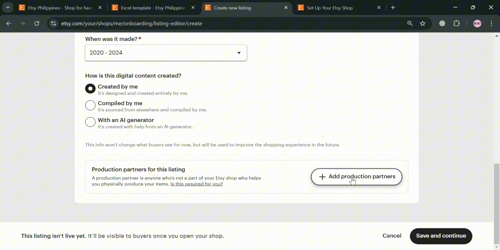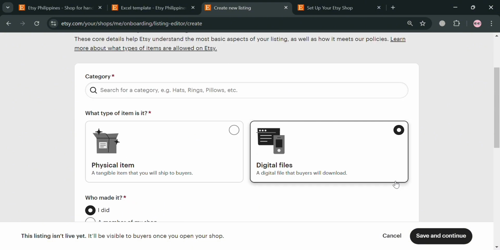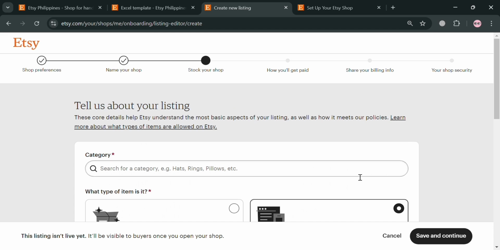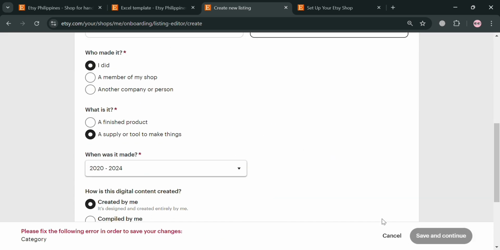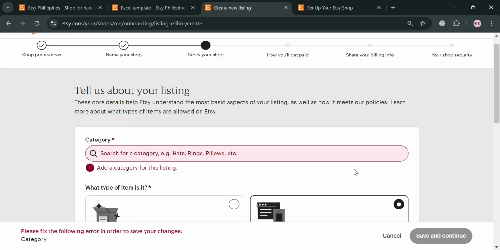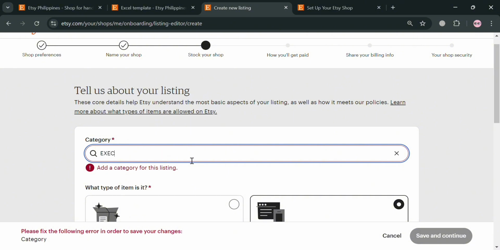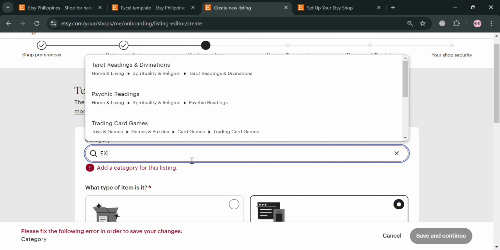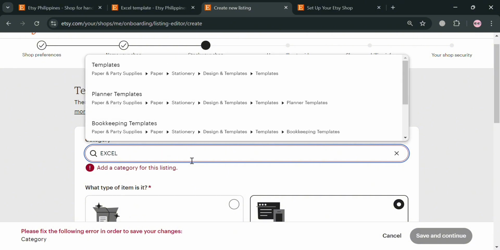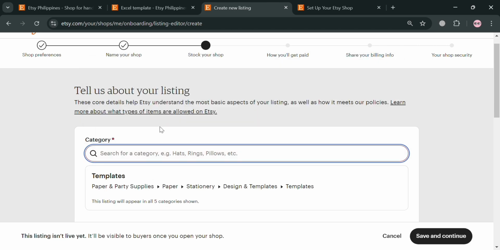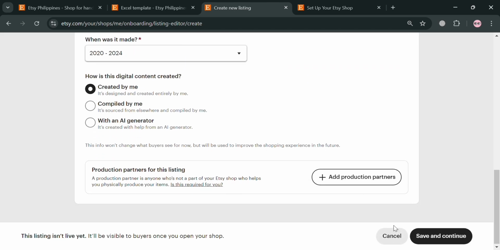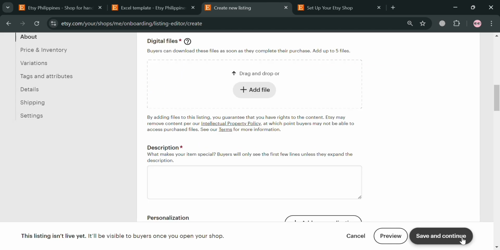But make sure that you also fill out all of the required information, such as if you have production partners and many more. But again, under this part or category, simply enter the category of your listing in order to save the changes. So I'm going to enter here Excel templates and just click the templates under Sold In here. Then again, just click the Save and Continue button to proceed to the next step.